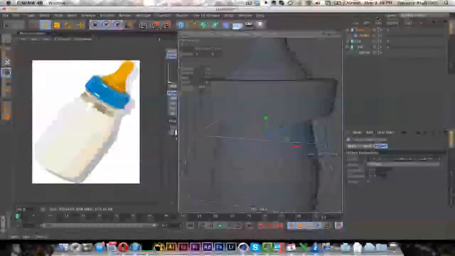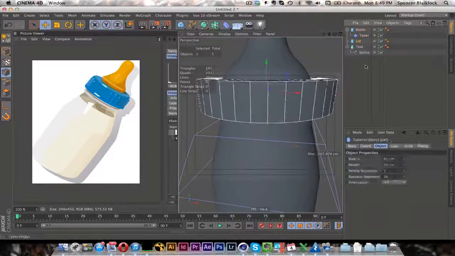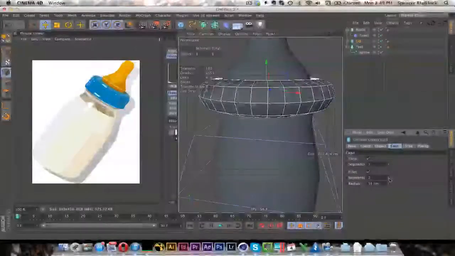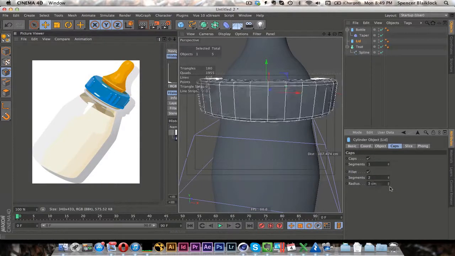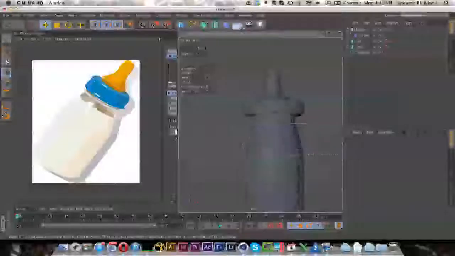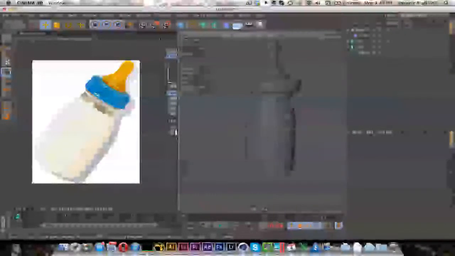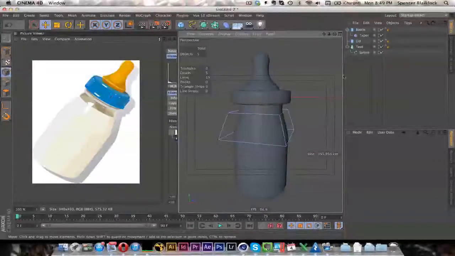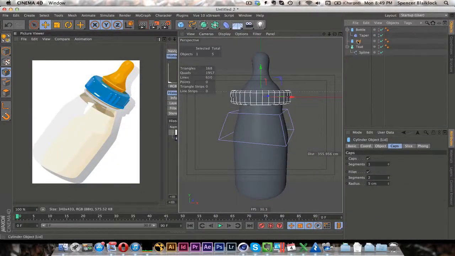Okay, and then on the lid, let's add a fillet on that as well, except we'll want to make it smaller. 5 centimeters, 2 segments. Looks pretty good. So you could leave this like this if you wanted to. But to add these little ridges on the lid, I'll show you how to do that.